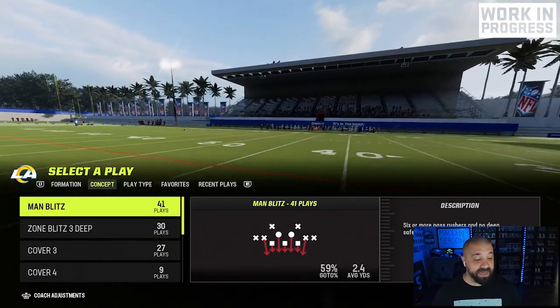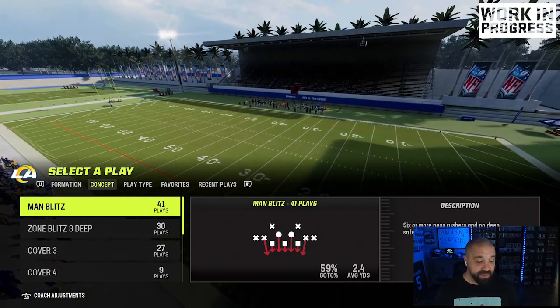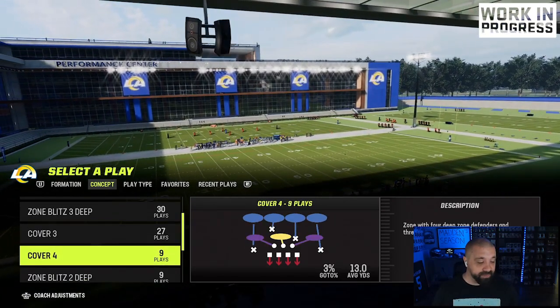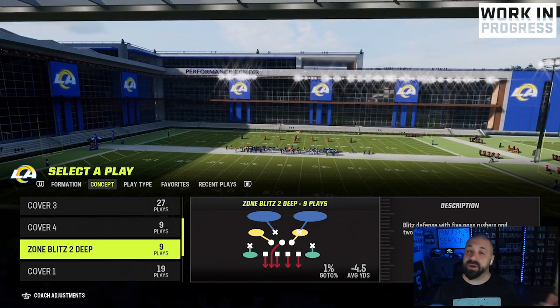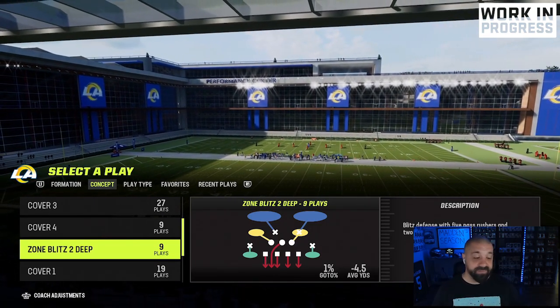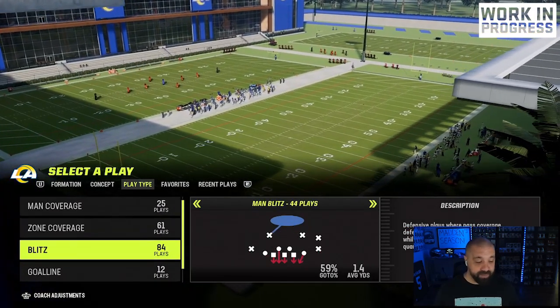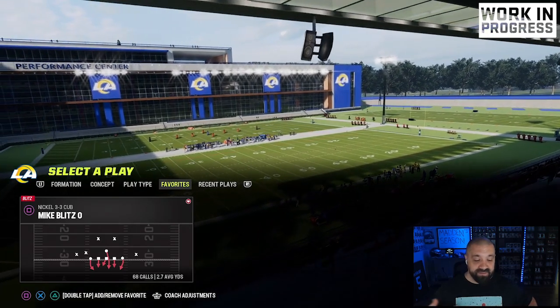Selecting your play via concept is kind of the same concept as we did on offense. This is different in a way that we have man blitz, zone blitz, 3 deep, cover 3, cover 4. There's a bunch of different options to get to different plays. You're going to be in formation most of the time, but if you're comfortable with searching this way, you certainly can. We have man coverage, zone coverage, blitz, goal line, all under play type, and then we have our favorites. So same thing as on offense.